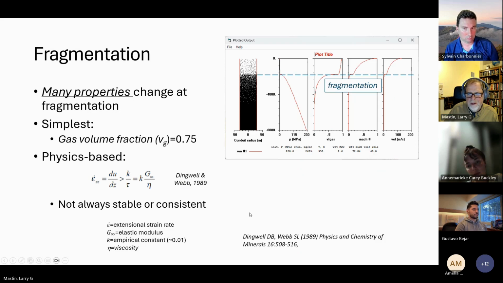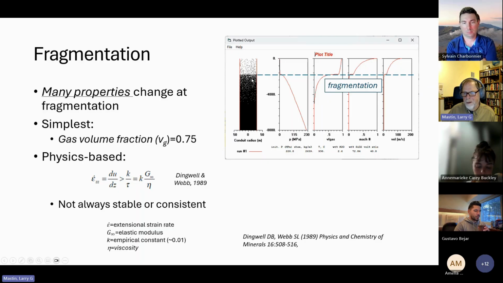So for the fragmentation, you can see in this upper right, this is a plot of the various profiles of some of the key components as they go up a conduit and how they change with depth. And you can see as you get to the fragmentation point, all these things change dramatically. The pressure gradient in the conduit drops dramatically because you're going from a bubbly liquid to a dusty gas.